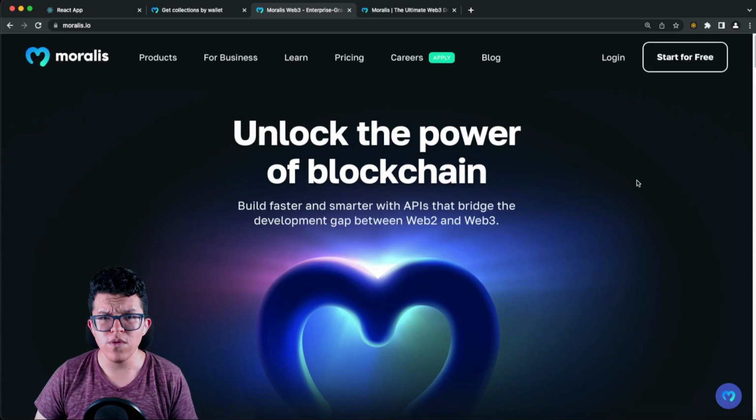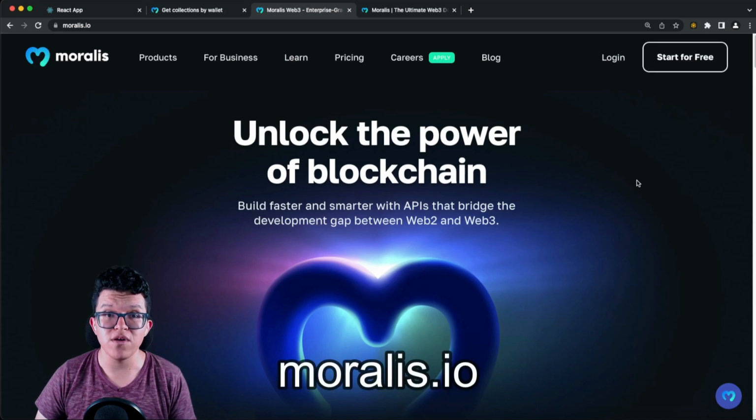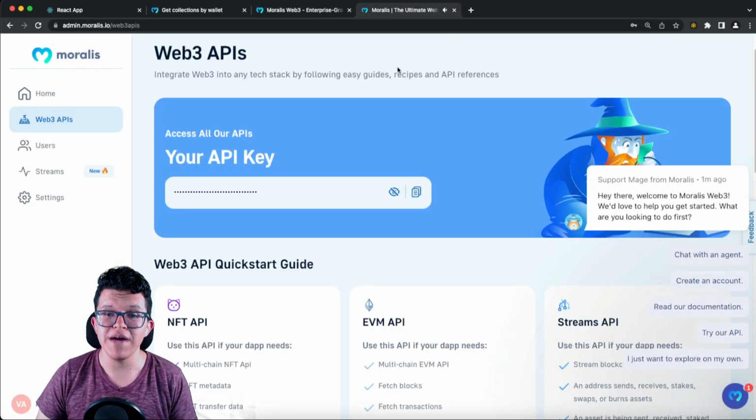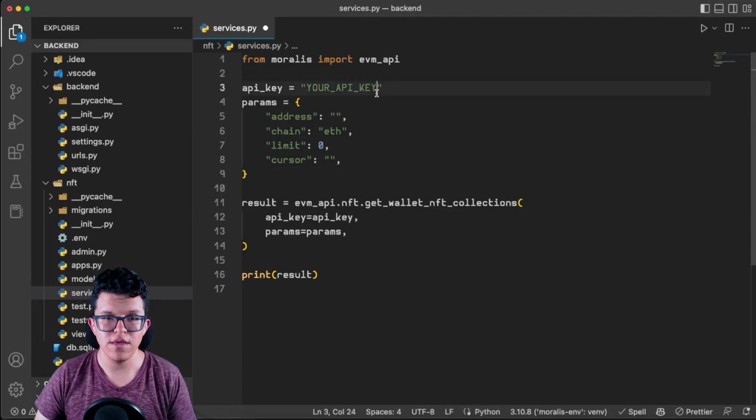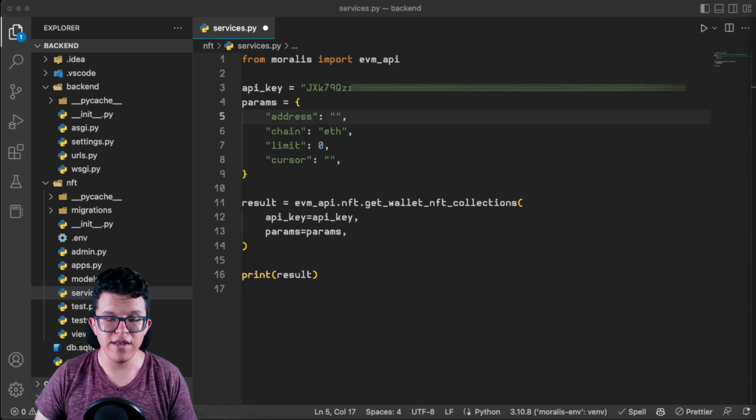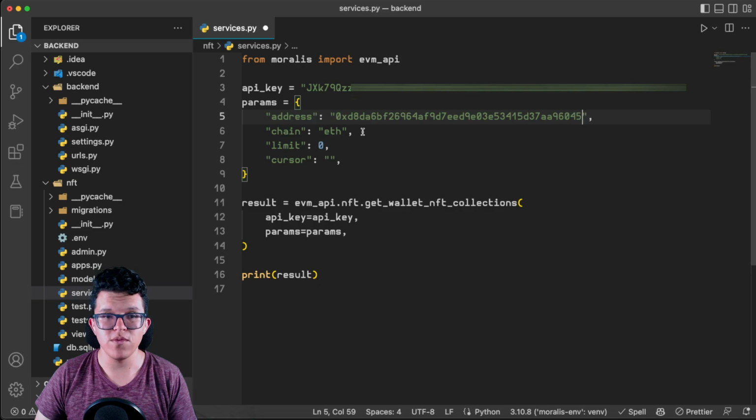By the way, if you don't have a Moralis account yet, this is the part of the video for you to go to moralis.io and create a free account. Here on your admin panel, you are going to get your free API key. So let's copy this, go back to our code, paste it here. Let's select the address. I'm going to use the exact same one I had before for the same network. The limit, I'm going to set it to 10.